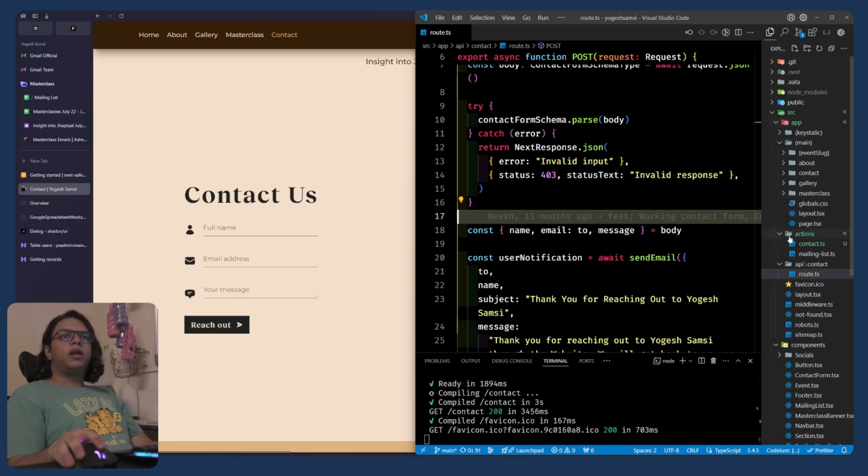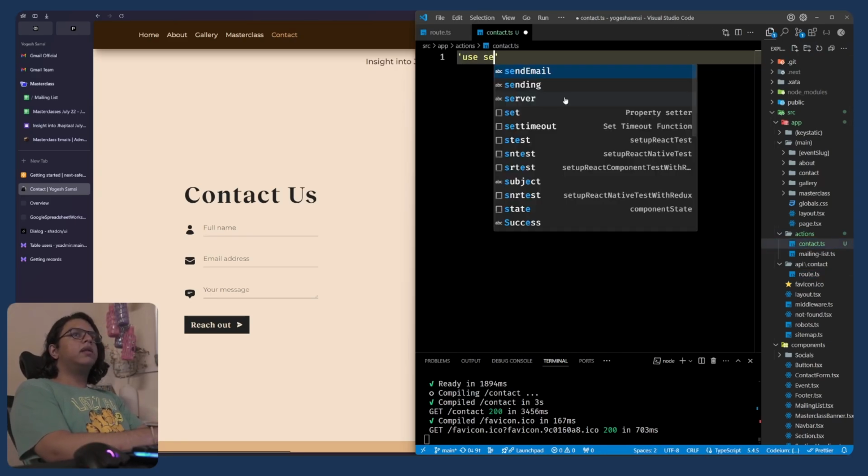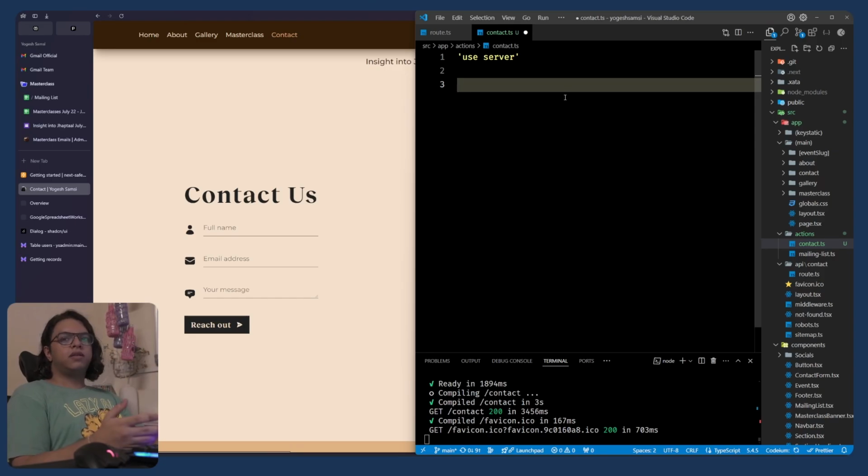In my app directory, I've created an actions folder, and within that I have contact.ts. Let's start with adding the use server directive. This is what tells Next.js that these functions are going to be called as server actions, and behind the scenes, Next actually creates endpoints for this, and then you can just call it in your client side or server side code, and it goes and hits that API endpoint without you having to put in any more effort.